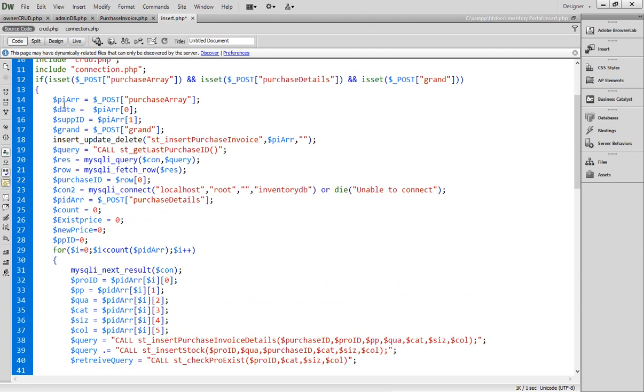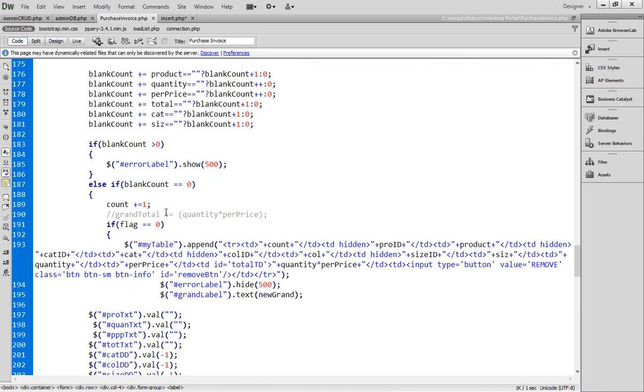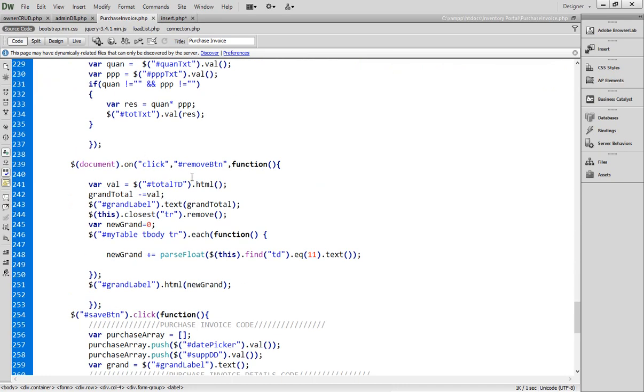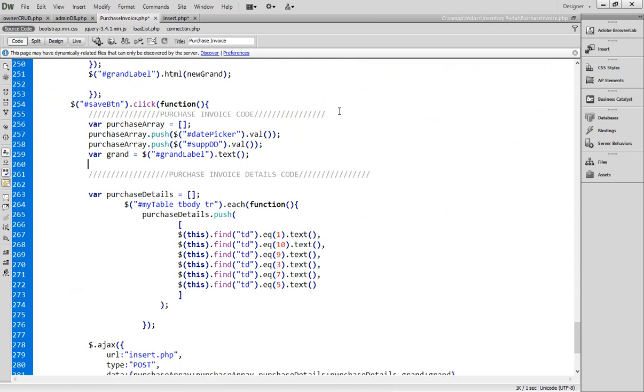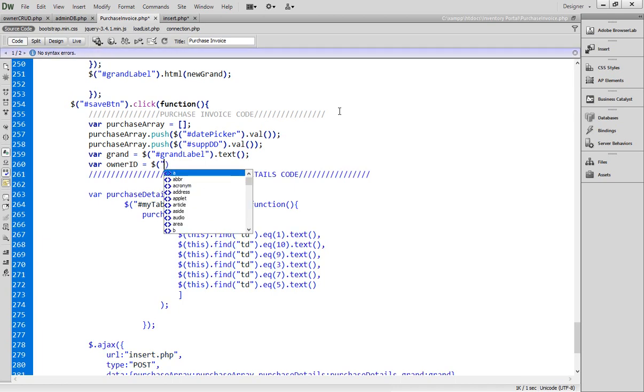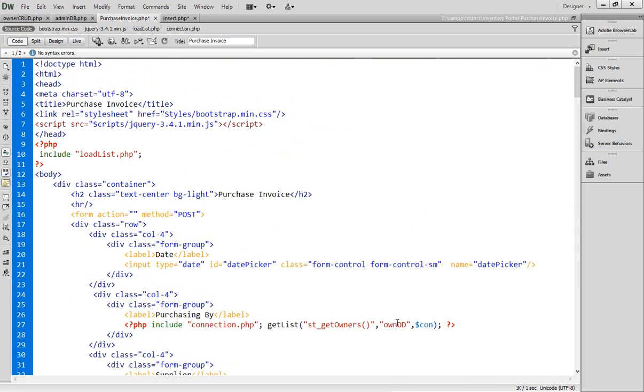You see the supplier ID is coming from the array, but how can we pass the values from this to this page? So let's go at the bottom, and here you see when we are clicking on the save button, that is remove and then now save. Okay, so what we can do is create a variable, or let's create the array as well, or variable is also fine. So owner ID is equal to dollar OWN, let's give the ID to that OWN drop down. OWN drop down is the ID as well.